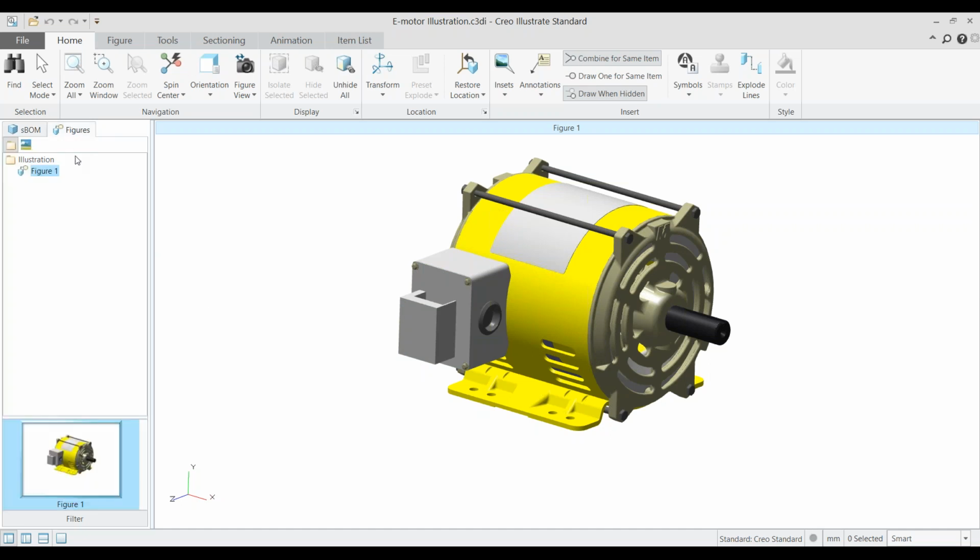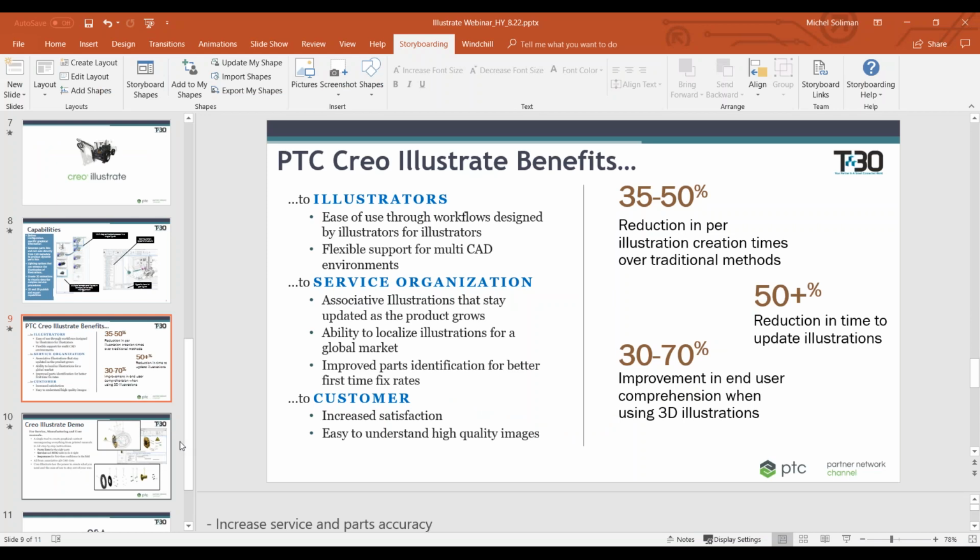So you can see the point of this and how you can have multiple figures here, and whenever you make any change in the model, you don't have to come back here and change your illustration. You basically have the ability to update your illustration right after you're done updating your model. And that's all that I have for today.